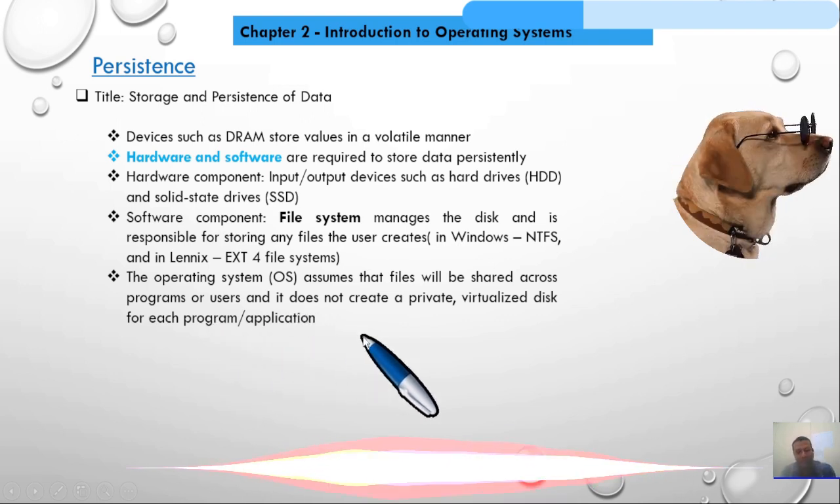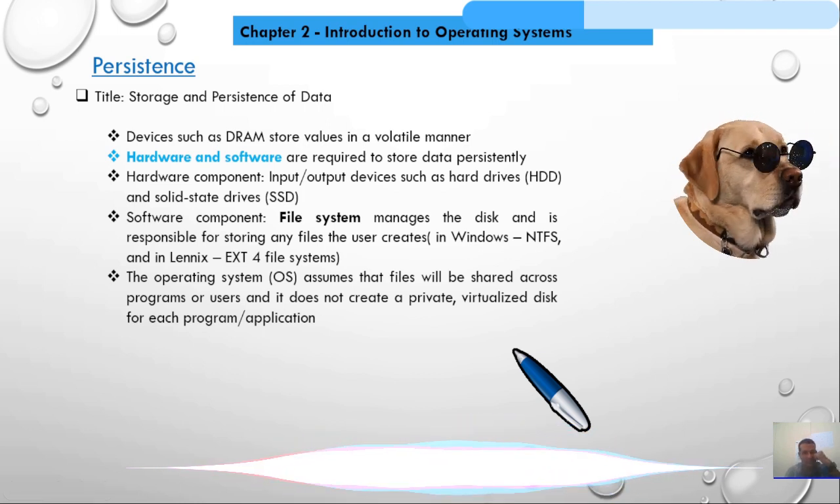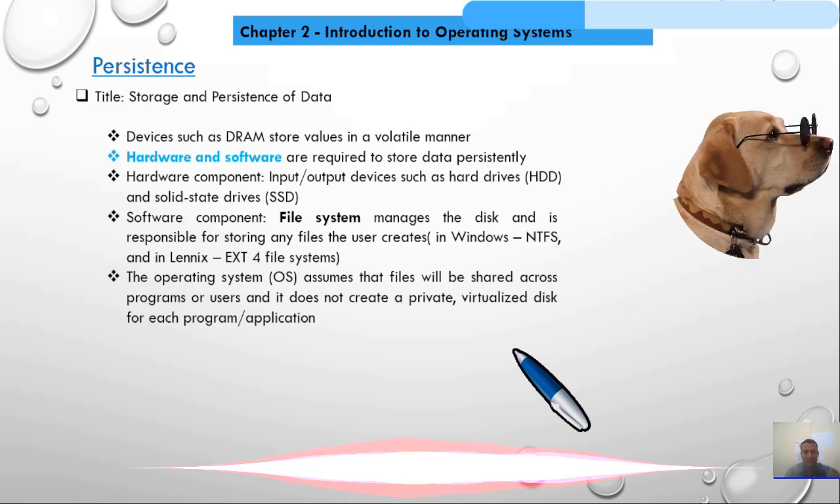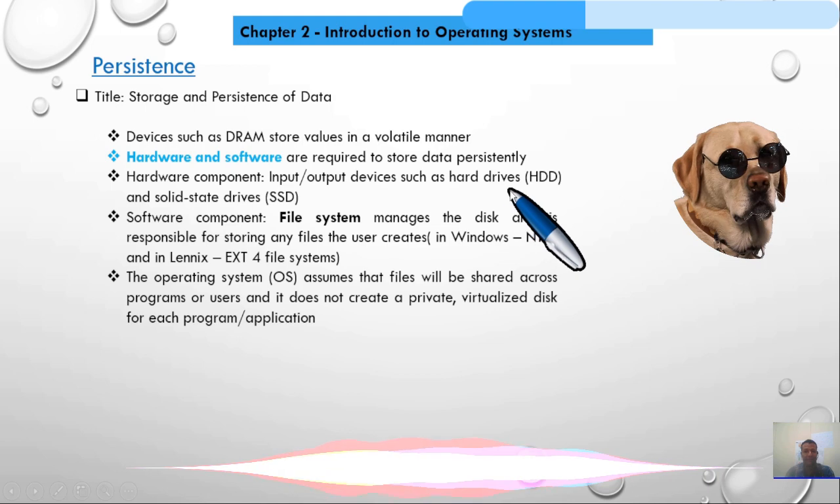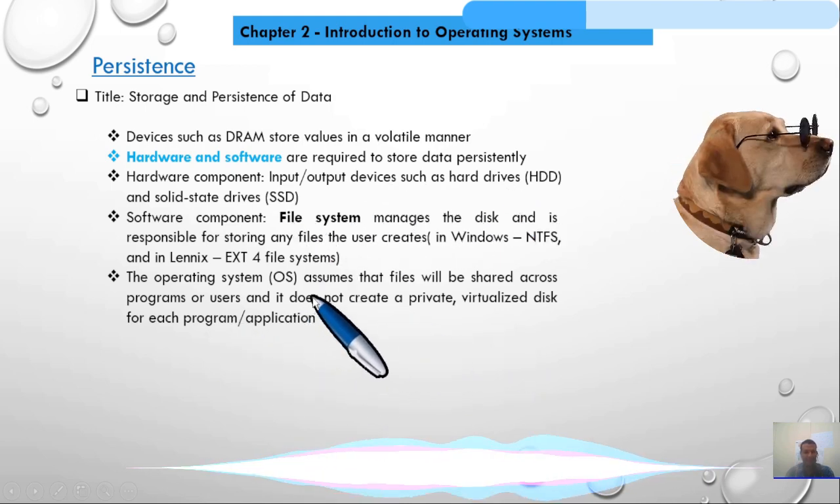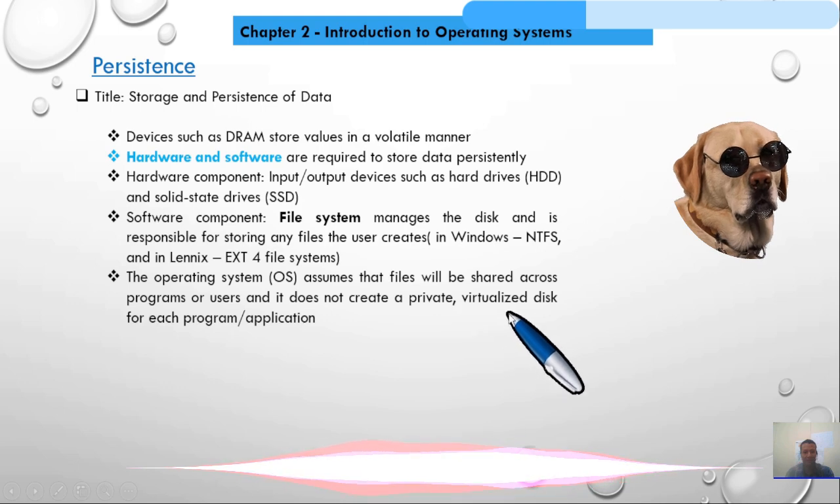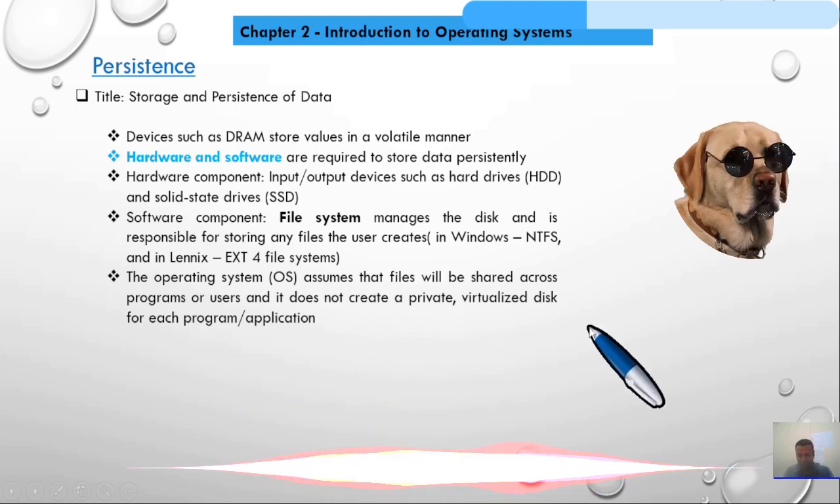As the CPU and the memory are virtualized by the operating system, the HDD or SSD will not be virtualized, okay? So it does not create a private virtualized disk for each program. This is very important.